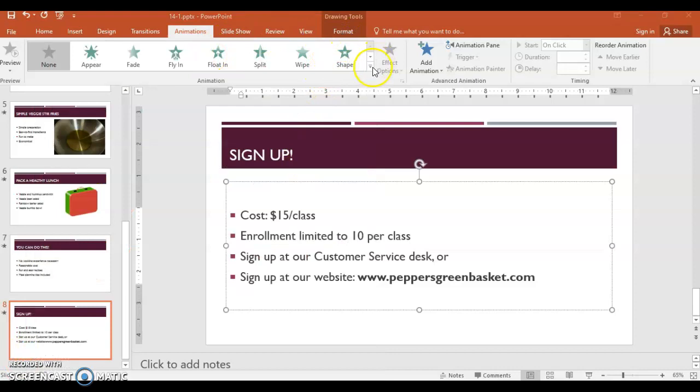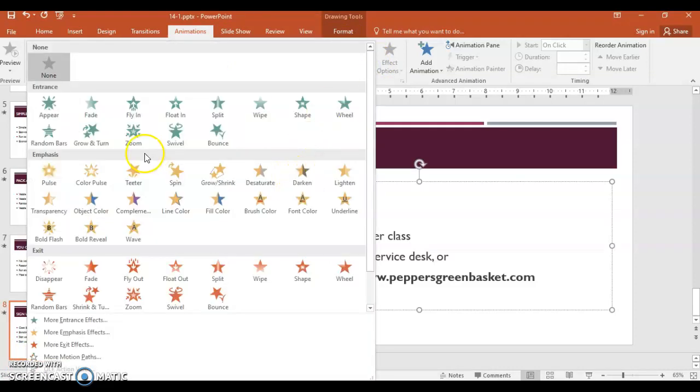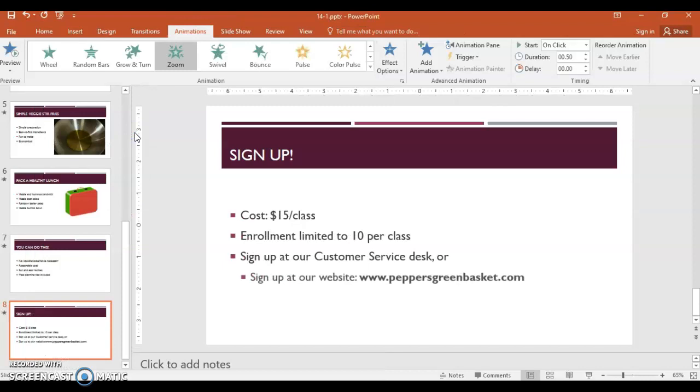I'm going to choose the more option, and the book is asking for a basic zoom, but I'm just going to choose zoom. Make sure you choose it from the entrance because there is a zoom in the exit, so I'll choose it from the entrance. And then you get a little preview. Notice it went one line at a time. If you want to try it again, preview, and it goes one line at a time.